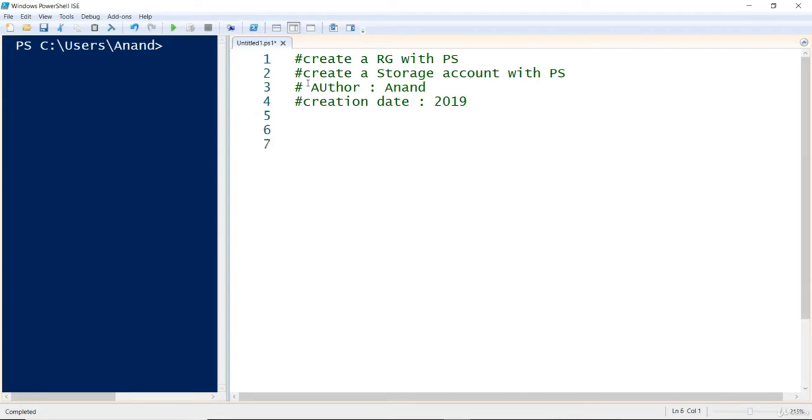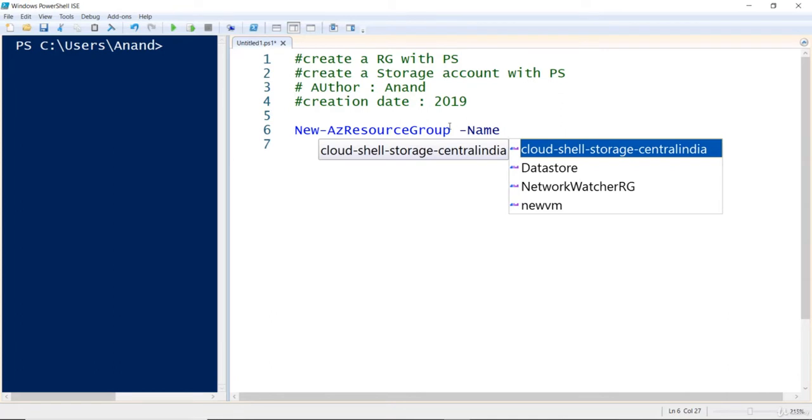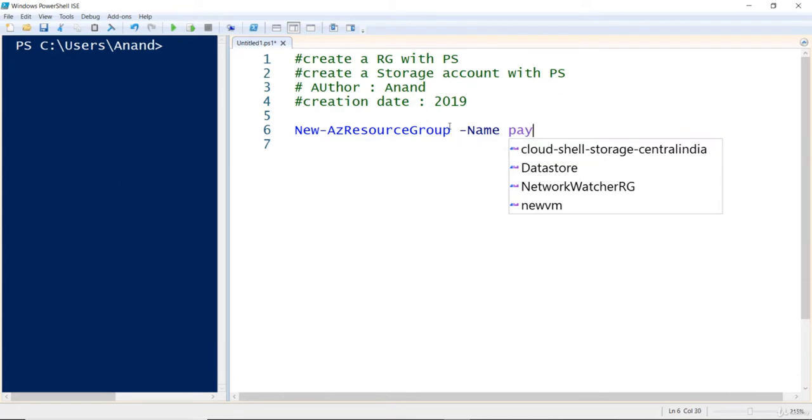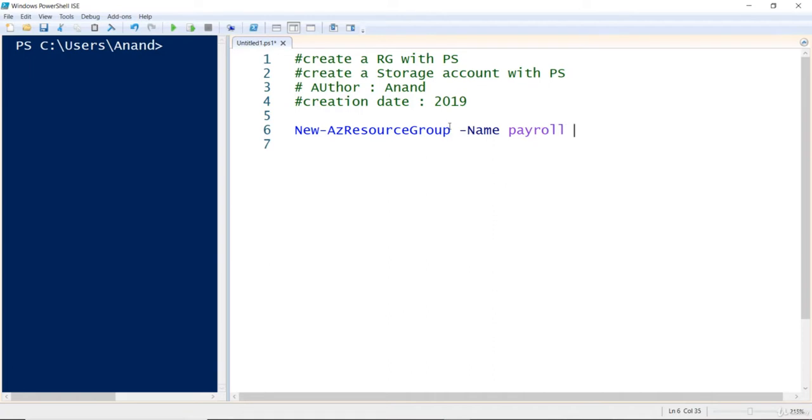Now, the first step to create a resource group is to use the PowerShell command called New-AzResourceGroup. I'm using tab completion so that there are no typographical errors in the script. So it's New-AzResourceGroup, then I will say -Name. What is the name of my resource group? Let's call it payroll. And the location in which I want to create it is West US.